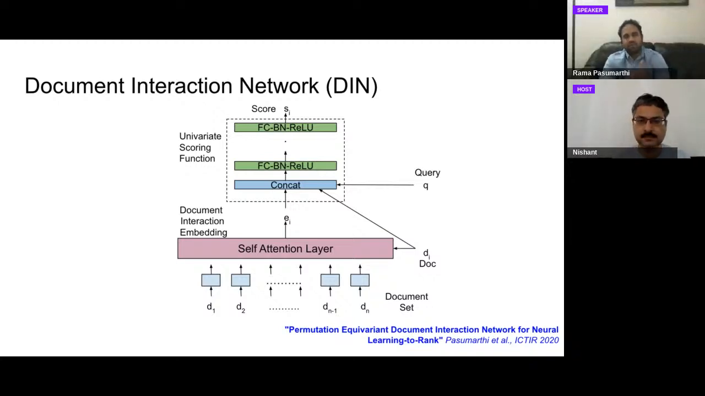What we've been doing so far is really restricting the size of this document set for attention to be something that you can actually process. So it's more like a top-K cross attention that works well in practice.